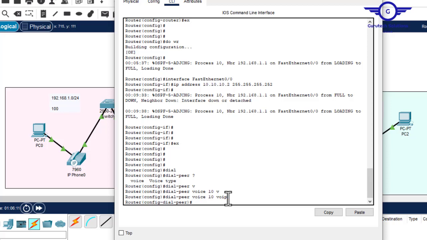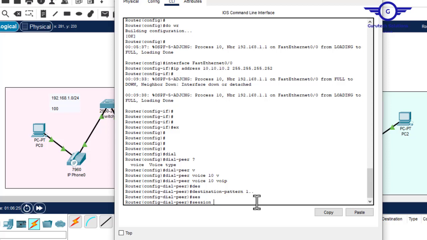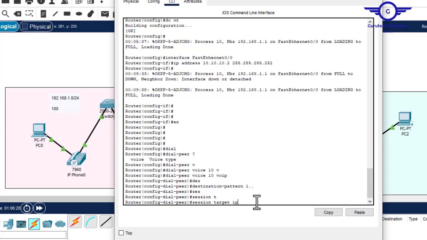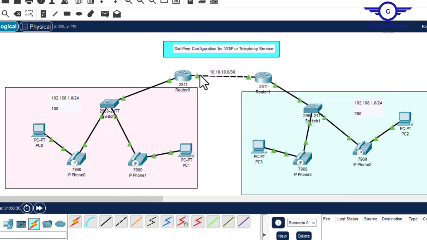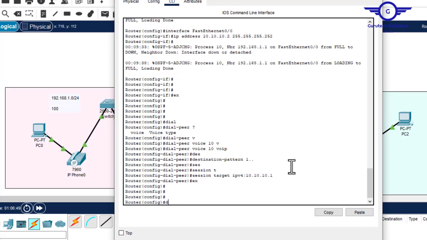Then you hit enter. Then destination pattern should be something like 100, so let's say 1.dot. So it can be from 101 to 199. Very simple. Then you say session target IPv4, then colon. Very simple. You use the IP address of this router here, the peer, okay, the very immediate one, this one, okay, and you paste, then I edit to 1, hit enter, exit, and do right.